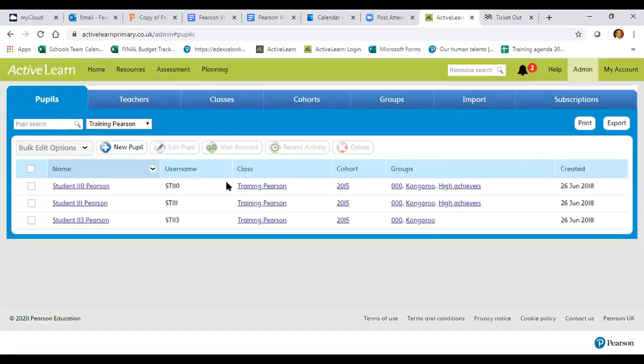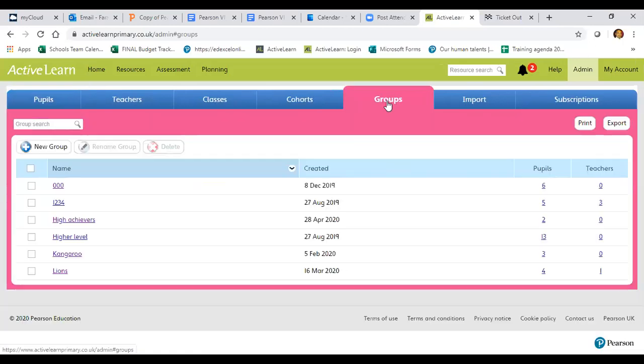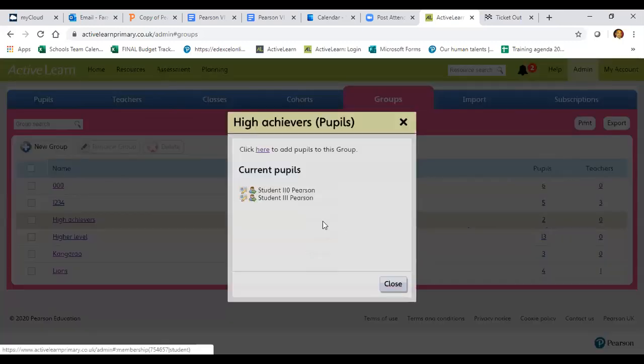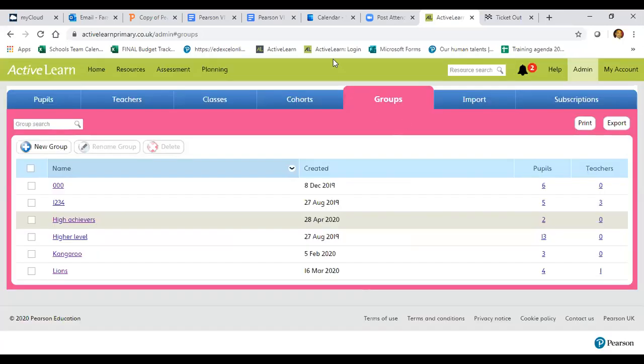Now, if I go back to groups again, notice what happens in the high achievers. I have the two students that I just added, student 110 and student 111. That's the name of my students. Now what's missing here? The missing thing is adding a teacher.